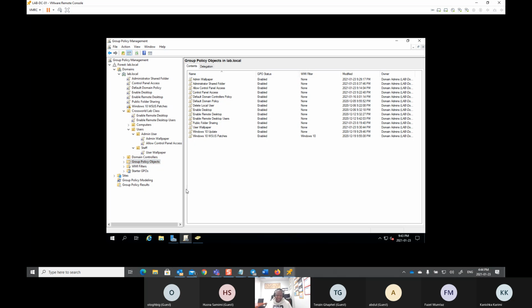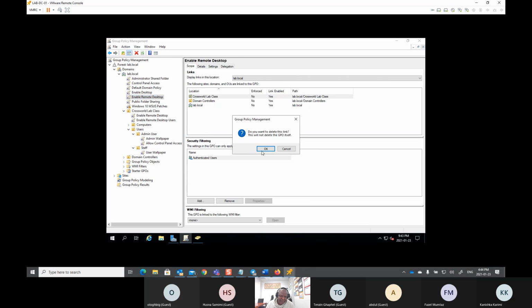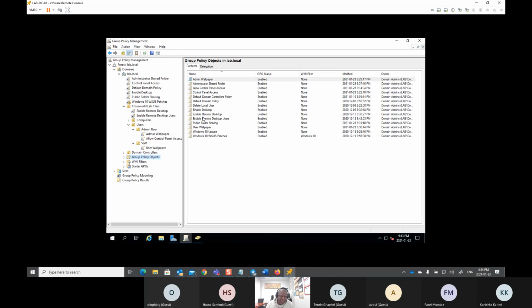Then we'll look at how you delete permanently, like I mentioned the other time. Assuming I don't want this Enable Remote Desktop, and I delete it. I say delete here. If you want to permanently delete it, you come here and you remove it. You delete it as well.